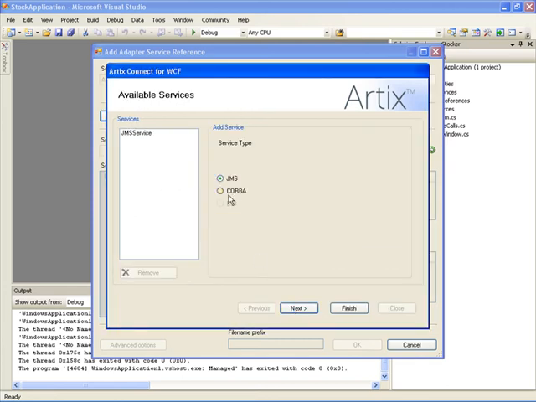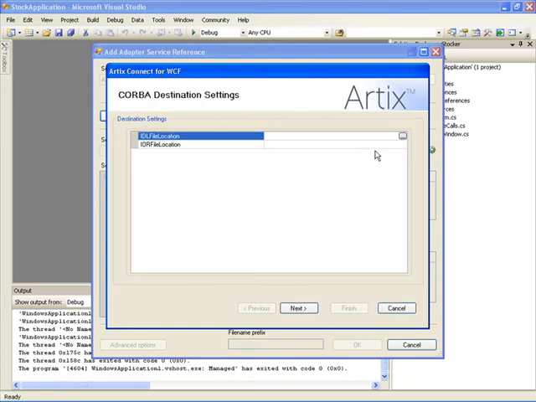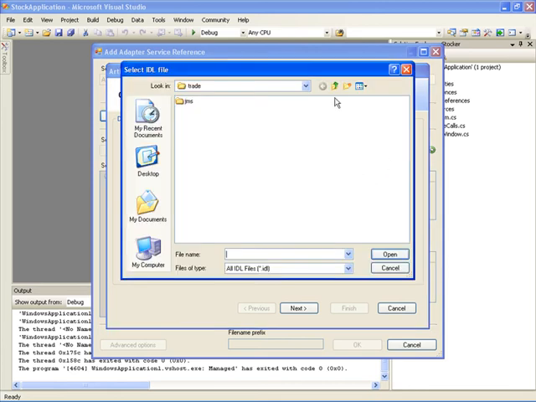Okay, then we're going to add a Corba endpoint here. So we'll click Corba. Click Next. Now the two pieces of information we need for Corba are a little different than what we needed to provide for JMS. With Corba, we need an interface definition language IDL file. We'll choose that.